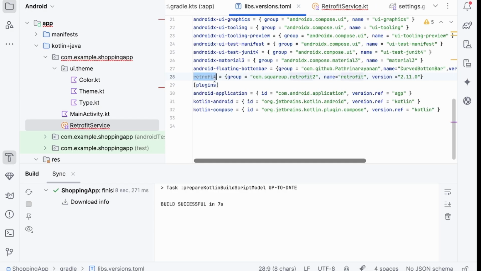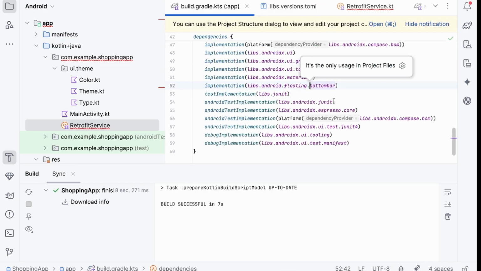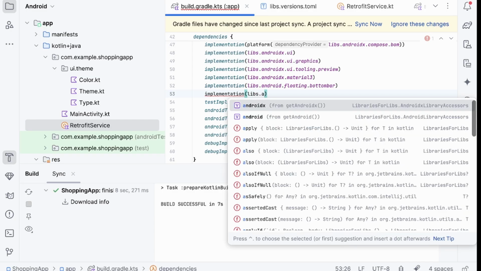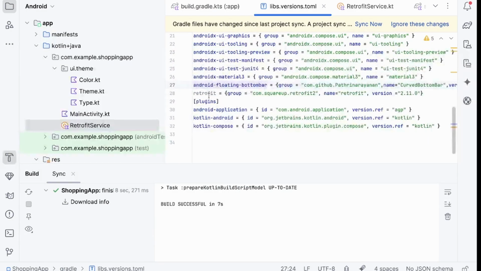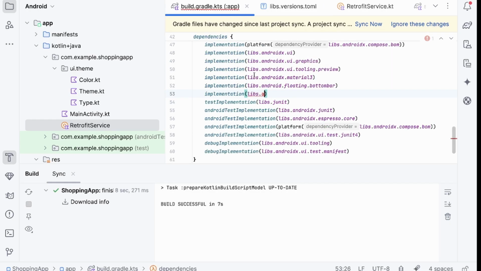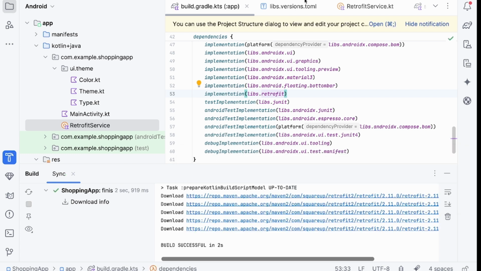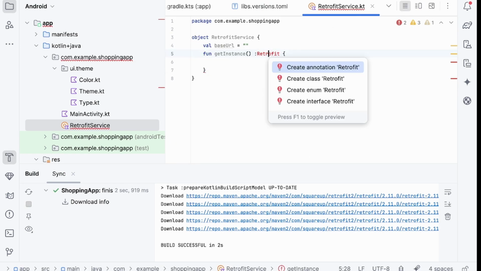Okay, I just missed out to add the dependency. In implementation, libs Android, now I just use Retrofit. Sync now. It downloads these dependencies and we can use them here.